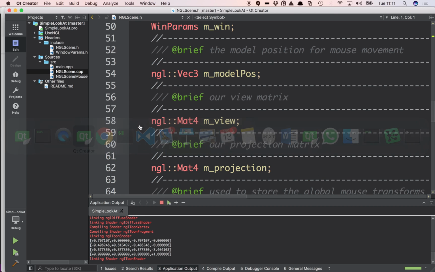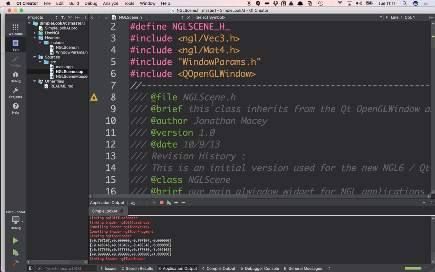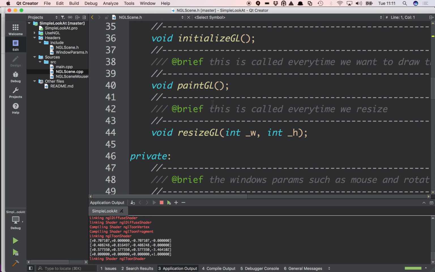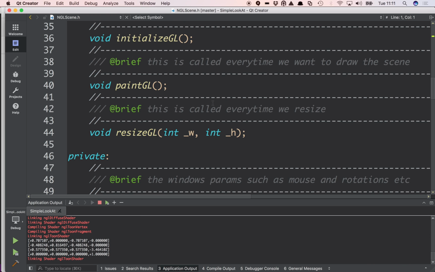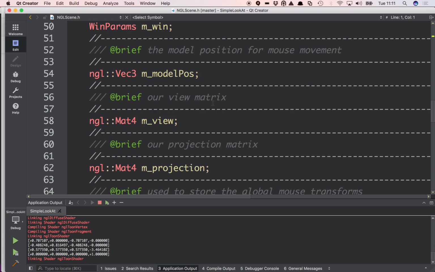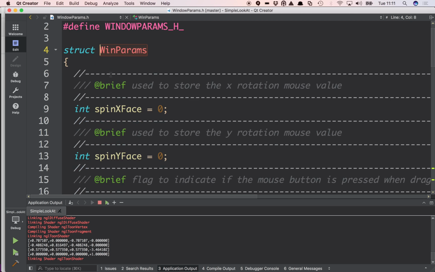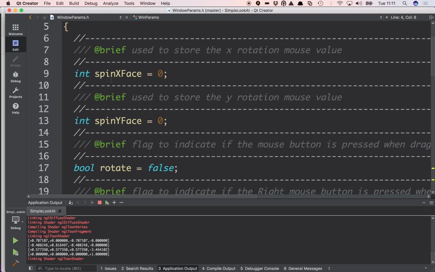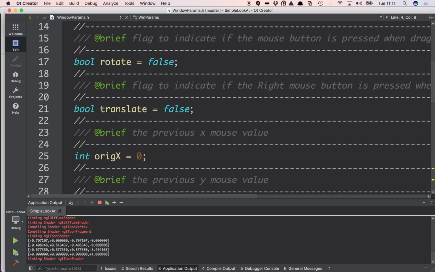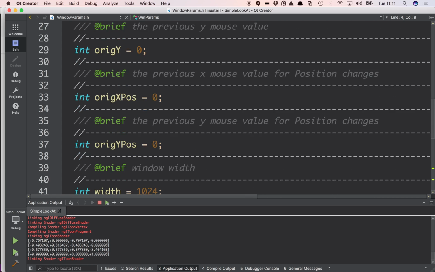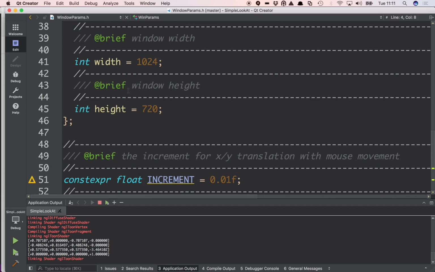So in the simple lookAt demo, I'm going to go through a little detail of some of the extra setup to help explain how all of the mouse movements and everything work. So we've got this structure called WinParams, which most of my NGL demos use. If we look at this, it's just things which are used to store X and Y rotation based on the mouse position, whether we're rotating, translating, the original X and Y position, and the width and the height of the screen.